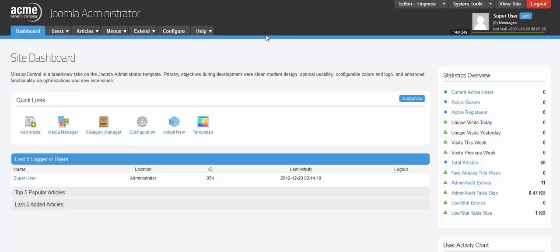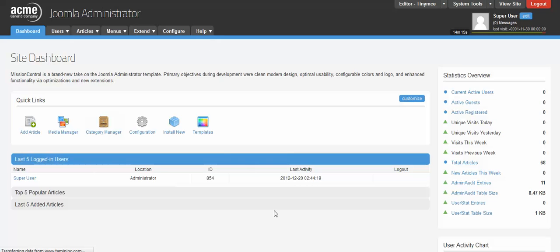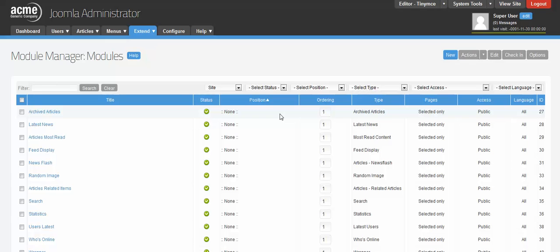Now, to get started, you want to go first to Extend, Module Manager. If you're wondering why my admin panel looks a little bit different, it's because I updated it in the last tutorial that I did on how to change your default Joomla admin template. All Joomla templates, the back end, they look the same. So sometimes you might want to change it and get a little bit different feel for your particular taste.